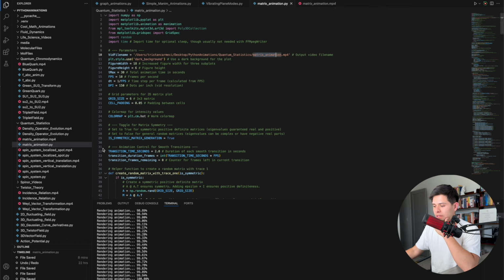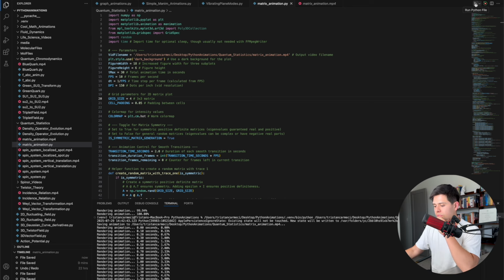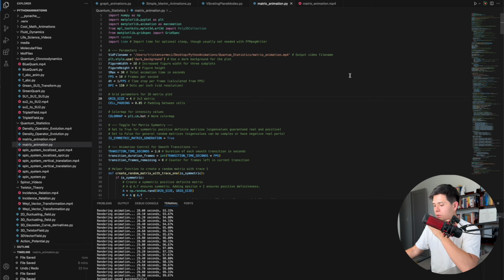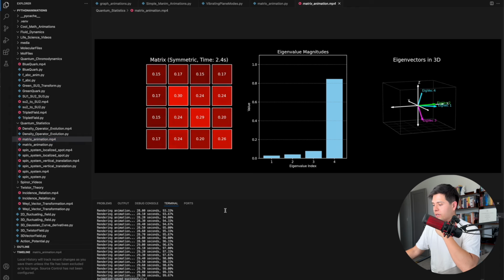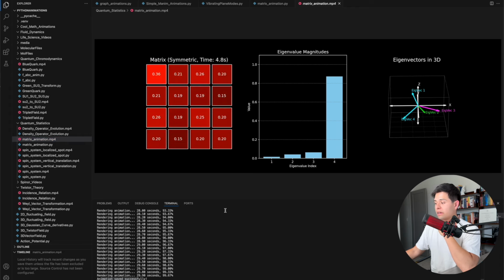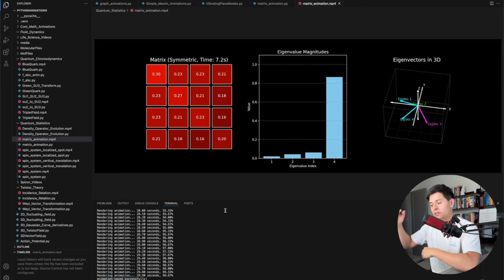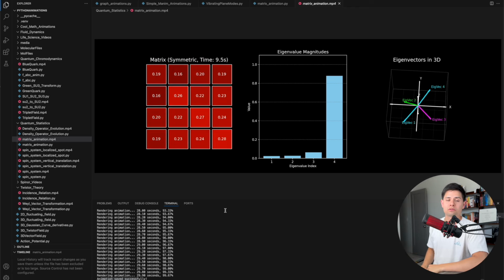So if I did run this, suppose I run it for a 4x4 matrix. If I run this, there we go. The animation saved successfully. I can go to my matrix animation. Now we have a 4x4 matrix. If we play this, we can see what the eigenvalues do. We can see what the eigenvectors do. So that's a little bit of code for this first episode on quantum statistics.